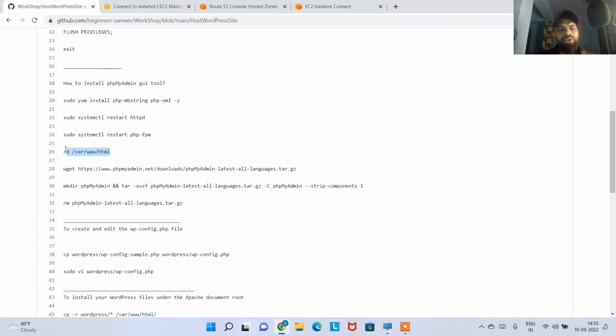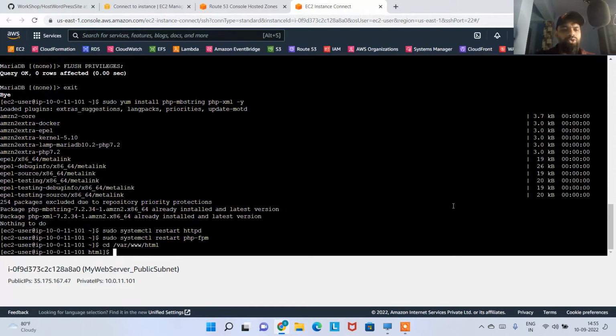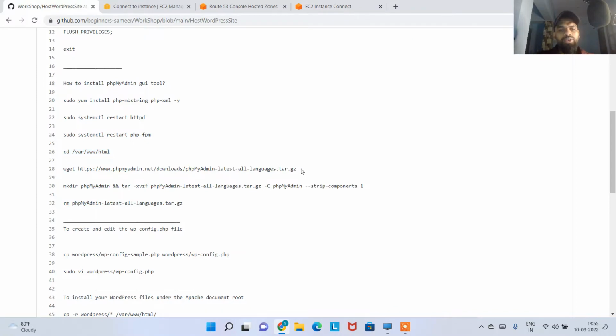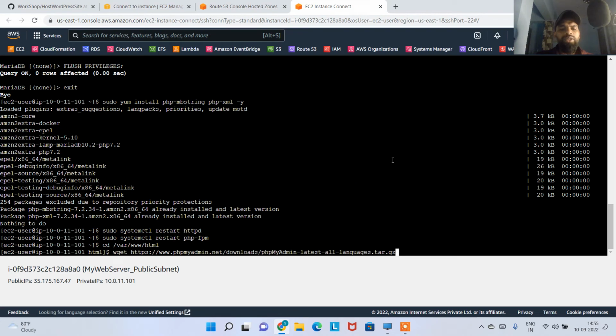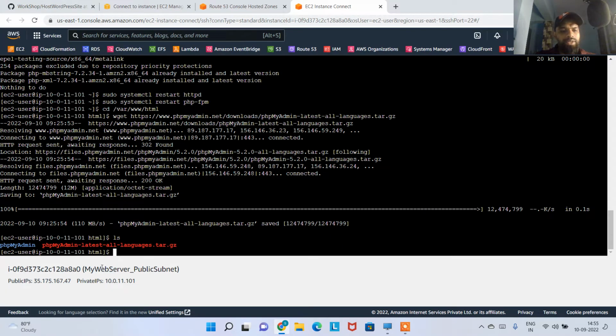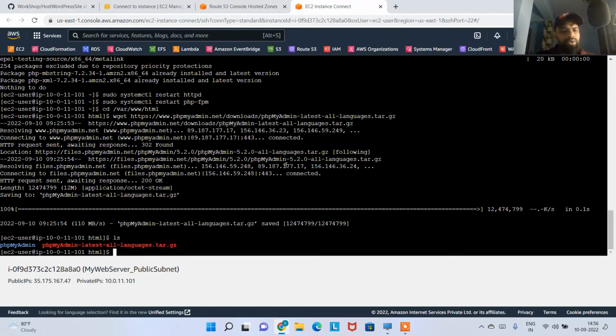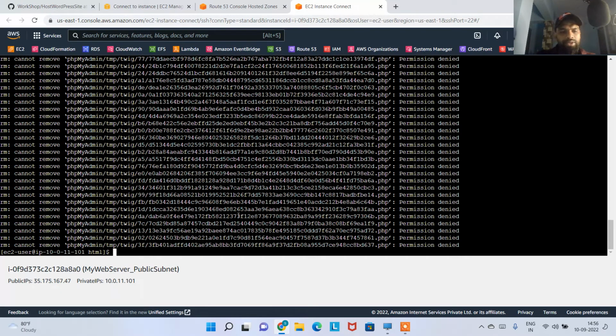And now you're gonna go to cd /var/www/html. So you are in the HTML folder, and now you're gonna get the package from the phpMyAdmin page. We are using wget and then the URL. Now if you type ls, you will see we got the package here. After that, you're going to do mkdir phpMyAdmin. There is already a phpMyAdmin folder in my case; in your case, you won't have it. So don't worry.